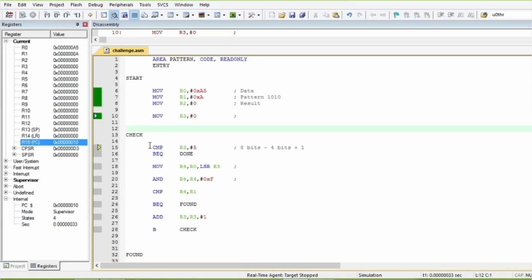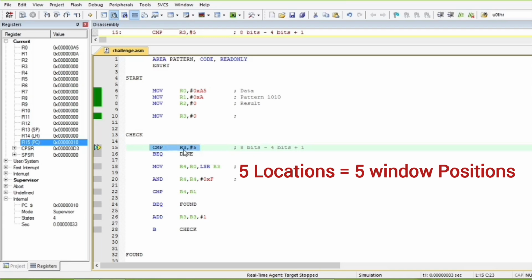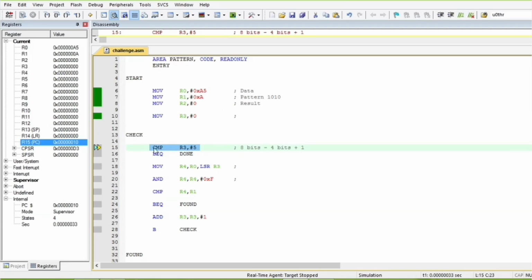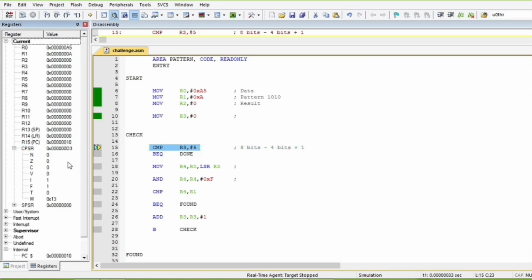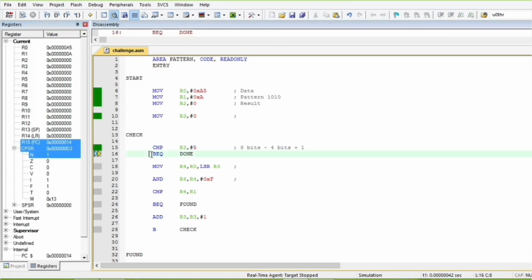Inside check, since there are only 5 possible locations, that's the reason we are comparing R3 with 5. Internally, subtraction happens and based on that the CPSR is updated. As of now, R3 is 0, because of which this branch will not occur, because the EQ condition checks whether the Z flag is set to 1. That's not the case, so this branch will not occur.